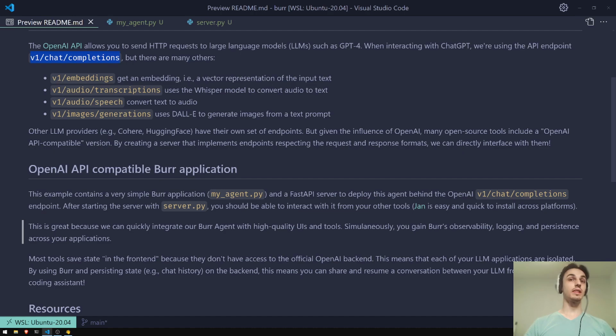So what it allows us to do in particular, which is very cool, is if we're deploying our Burr app behind this, we get all of the visibility and observability of Burr in production. So the logging, also the state checkpointing, the forking. Those might be advanced features, but they come very handy when you have to debug or you want to improve your agent.